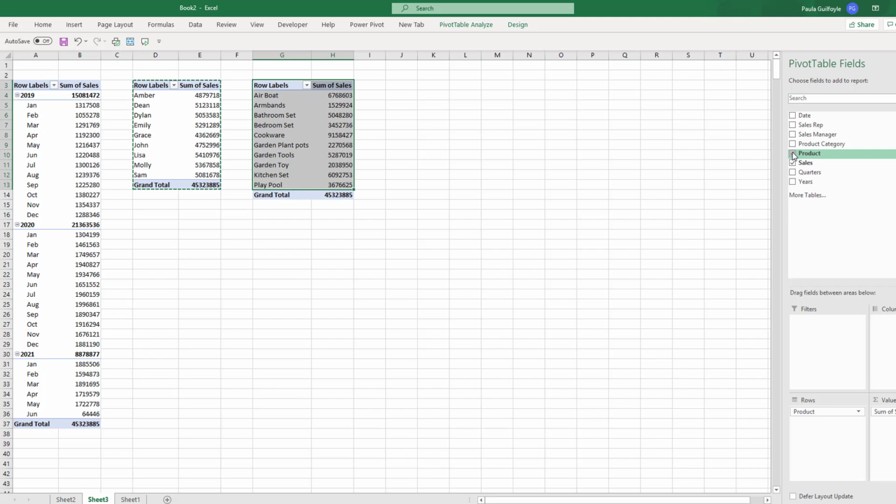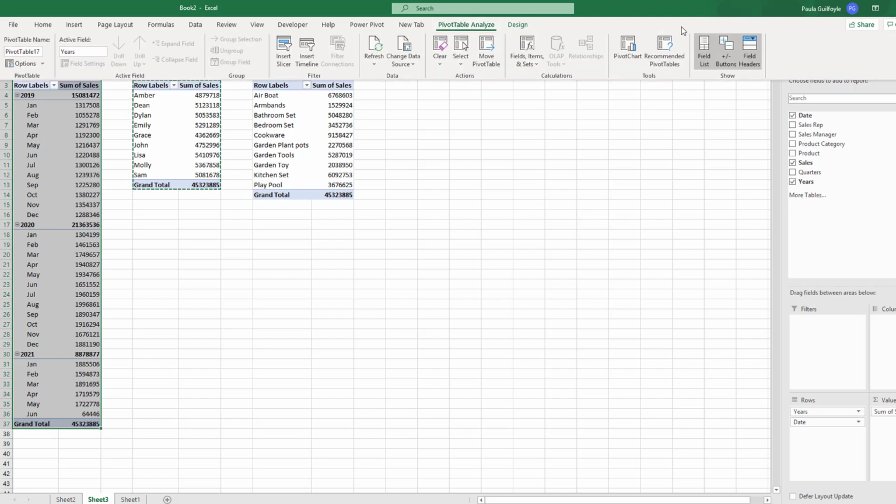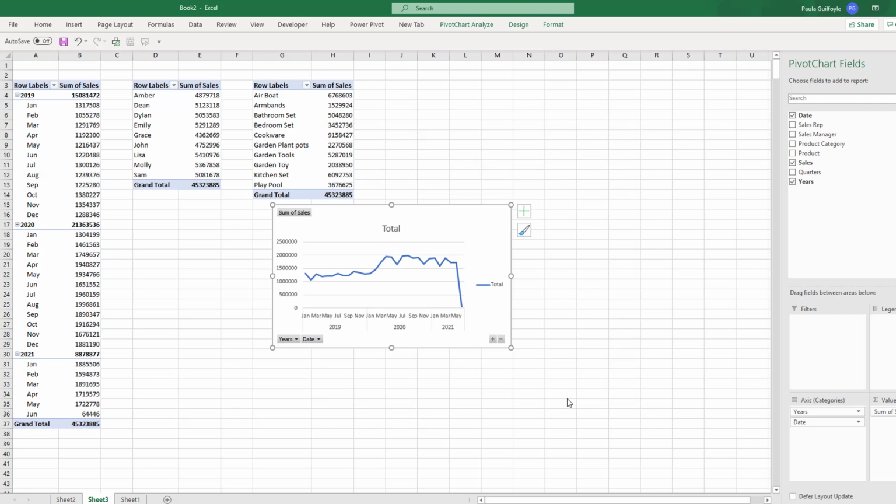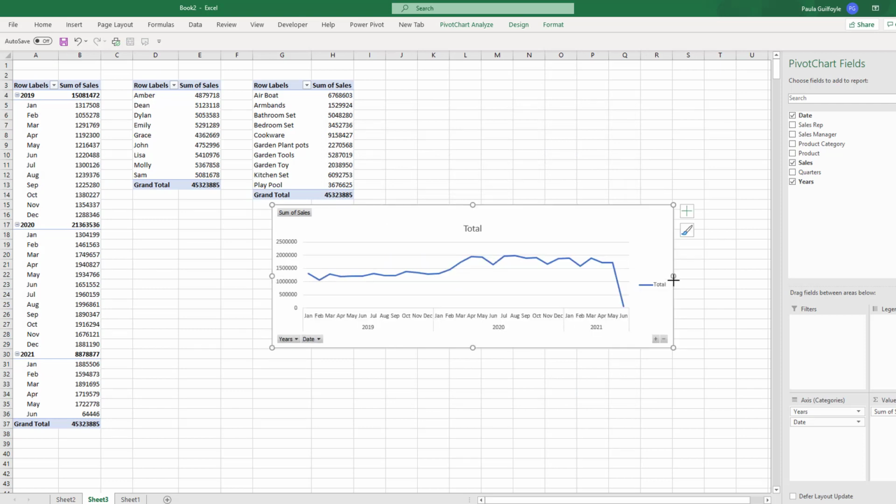So we now have our three pivot tables set up, and from here we can start creating our pivot charts. So we'd select our first table of data, and I'm going to go to Pivot Table Analyze, and I'm going to say Pivot Chart. Now the chart that I want to insert is going to be a line chart, so I will select our line chart and say OK. So now we have our first chart, which is our line chart.